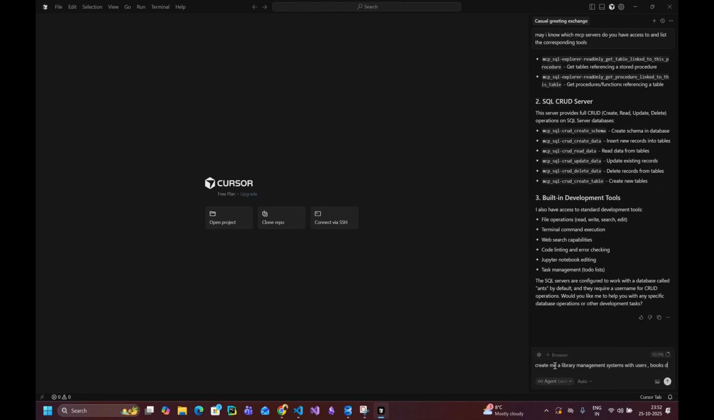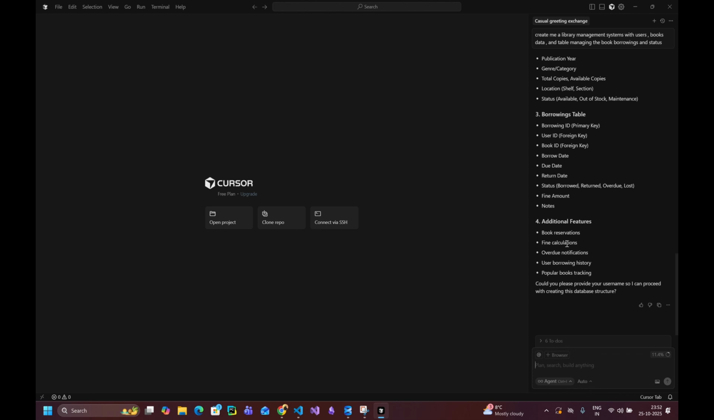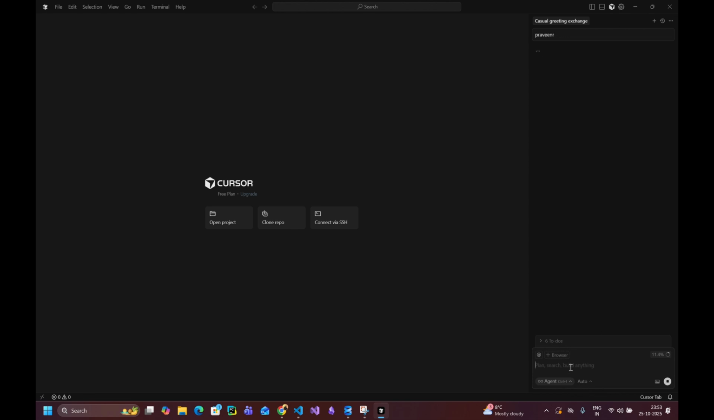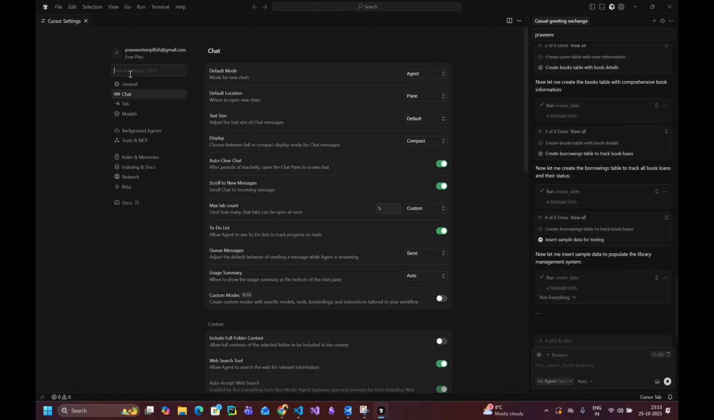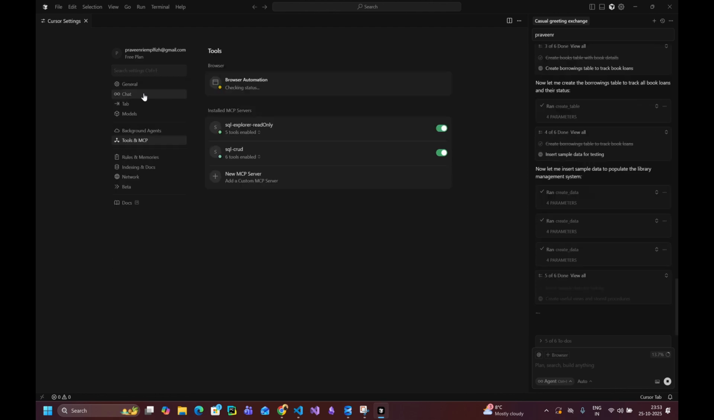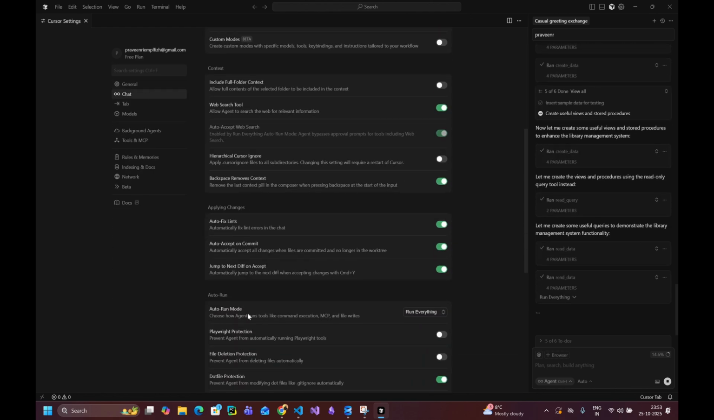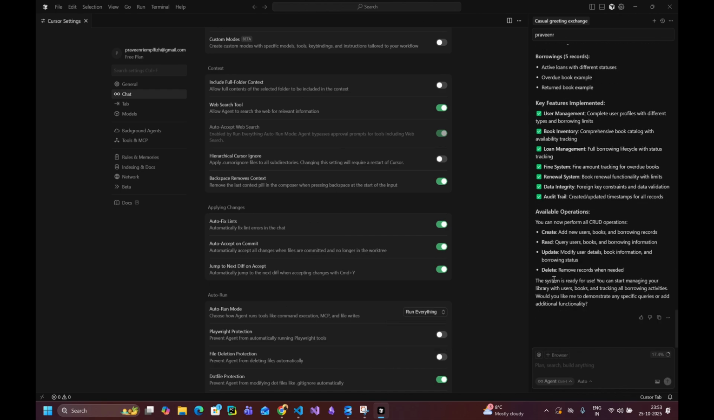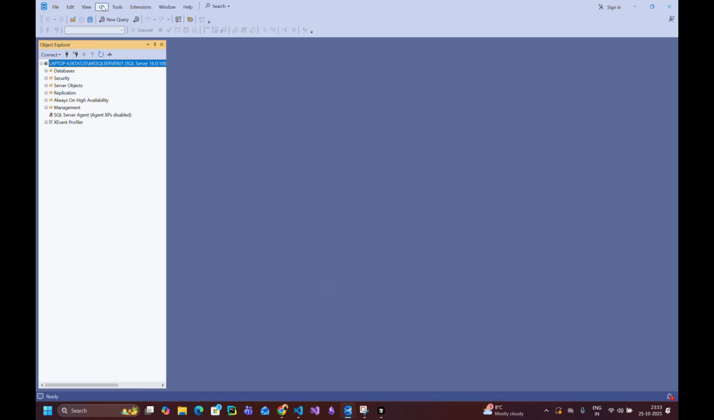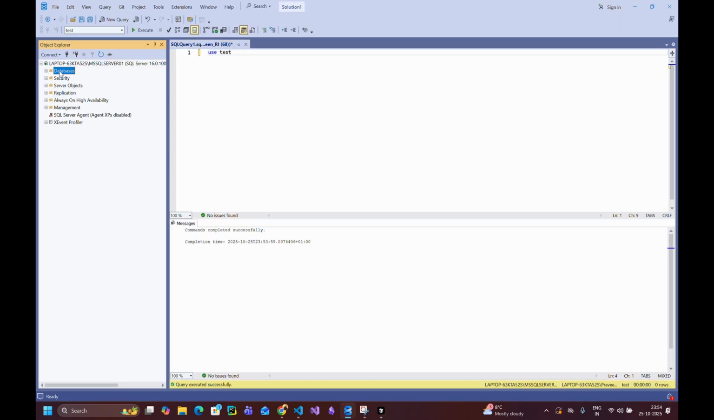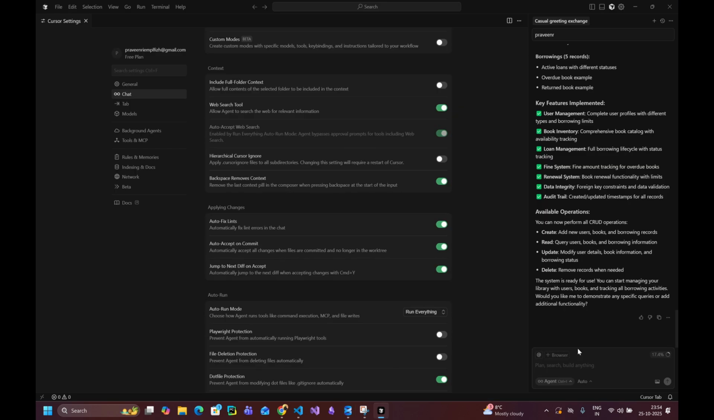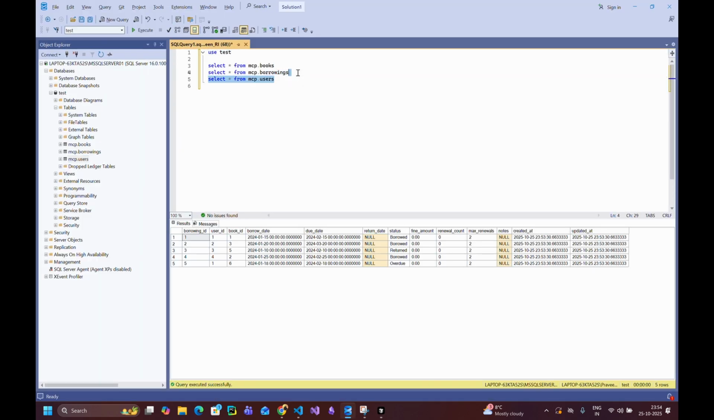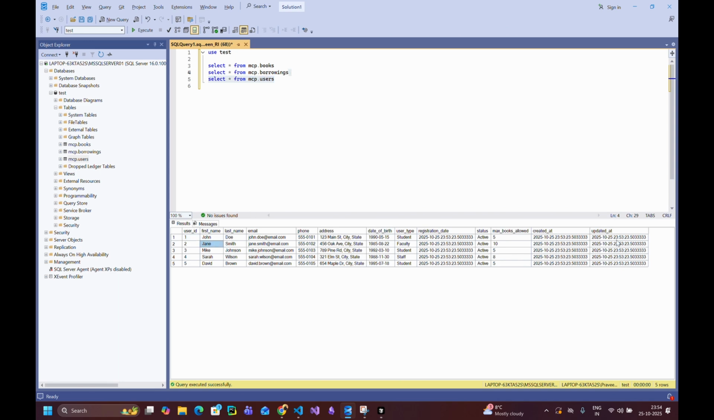Now let's ask it to create a library management system. Here you can see the model directly proceeds ahead with creating the tables for us and populating sample data in the tables. This is happening because in the Cursor IDE we have set the auto run mode to run everything. So basically it doesn't wait for our validation and it directly proceeds ahead with doing the stuff. Now I can validate the tables that are created by this MCP server by opening SSMS and checking these tables. As you can see, I can see the sample data being populated under each table.